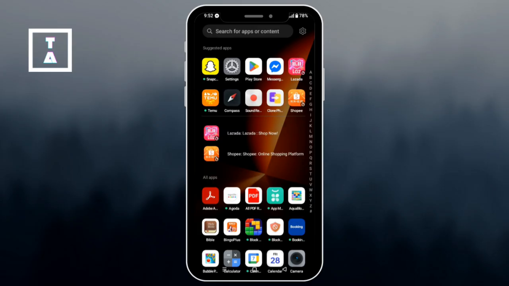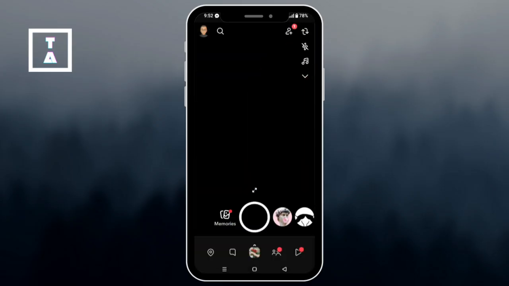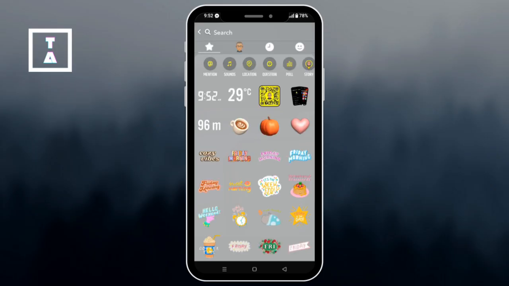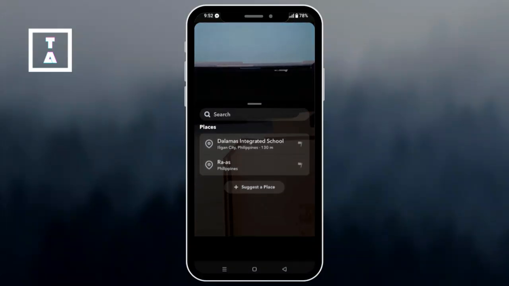Let's get started. First, open the Snapchat app and take a photo or video you want to post to your story. Once you've taken your snap, tap the sticker icon on the right side of the screen. It looks like a small square with a folded corner. Then, from the sticker option, tap location.